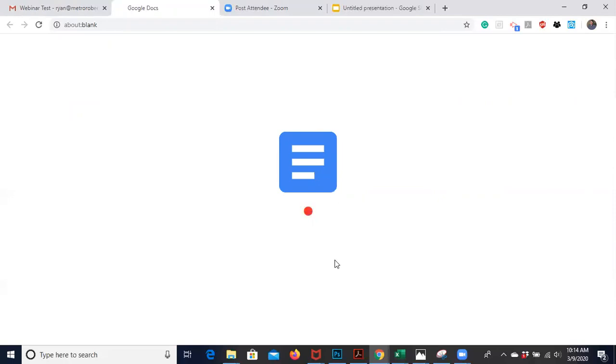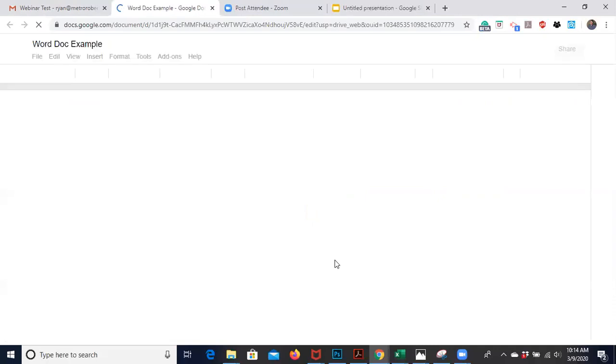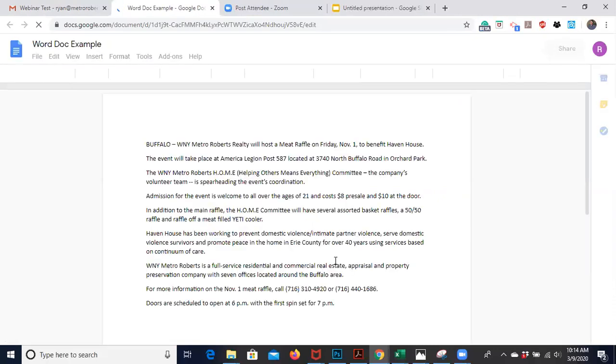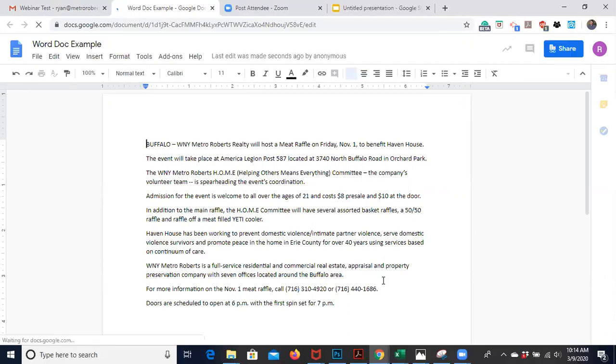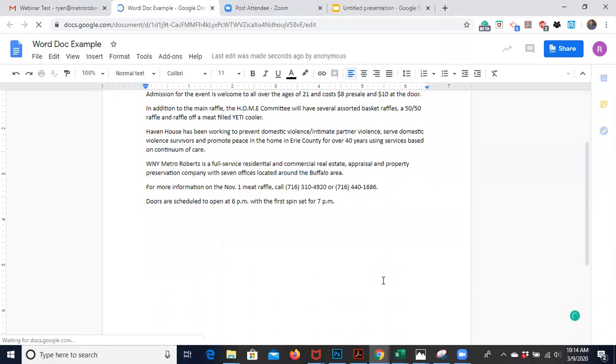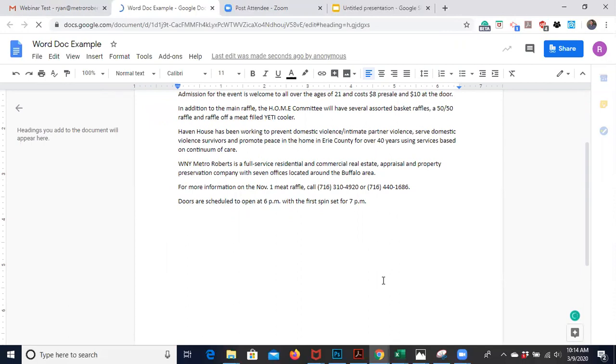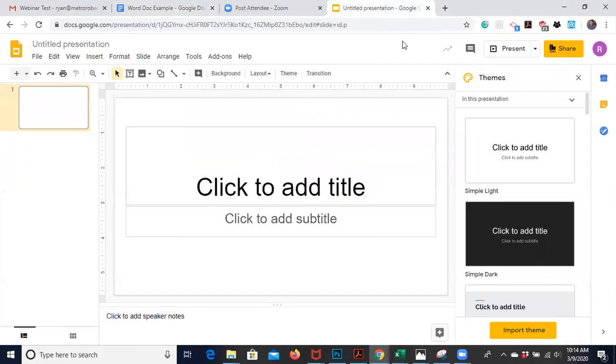It's opening here. There it is. And then I can edit it and everything like that. So there you go. I mean, the two are very easily compatible. It's not like you need to have Microsoft Office just so that you can open up documents. You can open up documents in these Google apps.